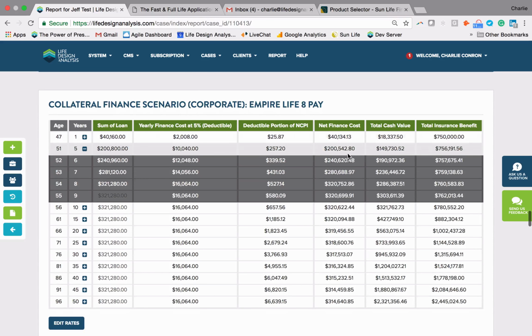And again, ultimately what we're looking for is that once the cash value in the policy grows, and we can see here it's roughly around year 10, we have enough cash value in the policy to wipe out the principal of the loan. And that's sort of the concept of the IFA. So we borrow the premiums, we deduct the interest and the NCPI, and then at some point we pay off that principal with the cash value in the policy.